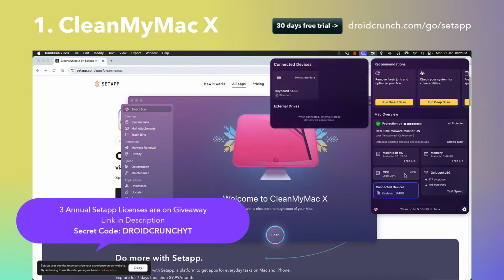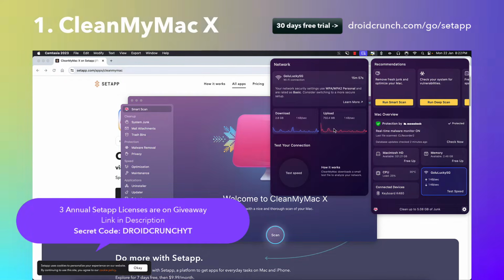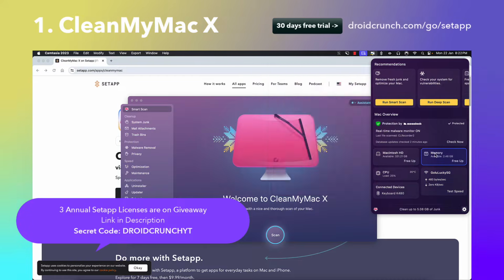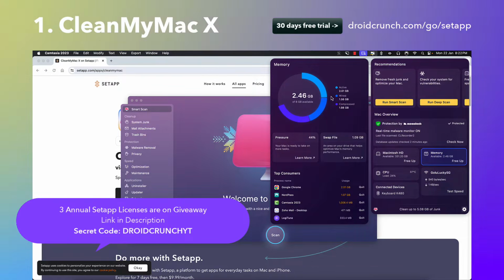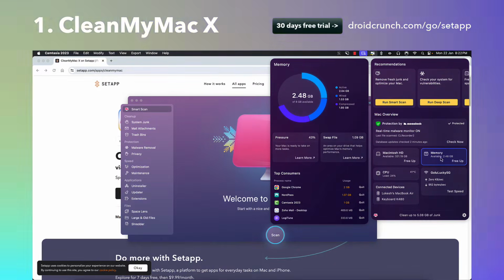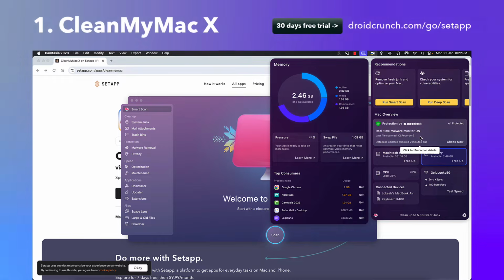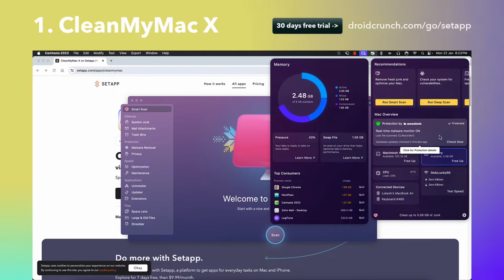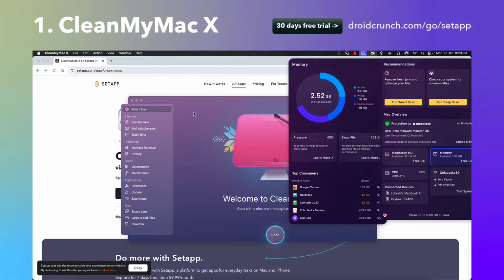And you can also see the connected peripheral devices, keyboard, Bluetooth connected devices, and internet connection speed and everything, memory. I have 8 gigs of RAM in my Mac mini, and it is showing me the pressure on it, the swap file and everything. You can click on learn more and dive deep into that as well. You can click on the settings tab and see all the settings, and it is also protected by Moonlock, a real-time malware monitor that gives you a complete database check in real time.